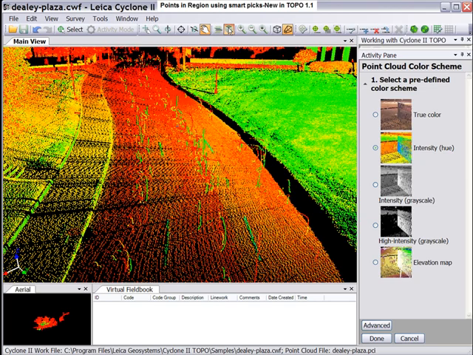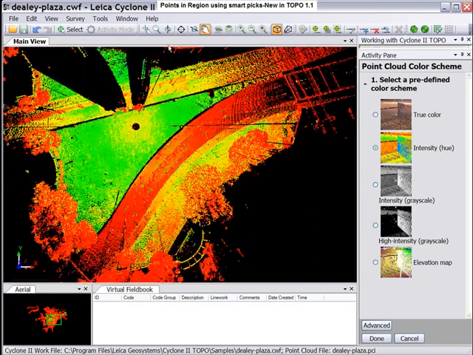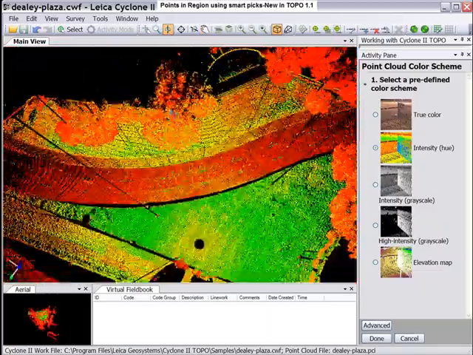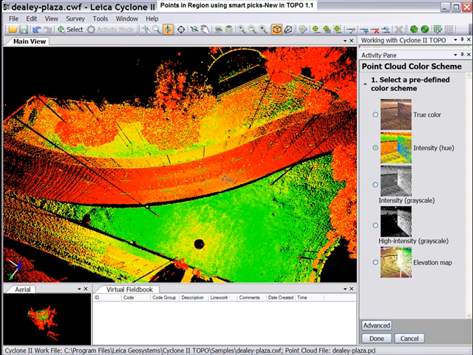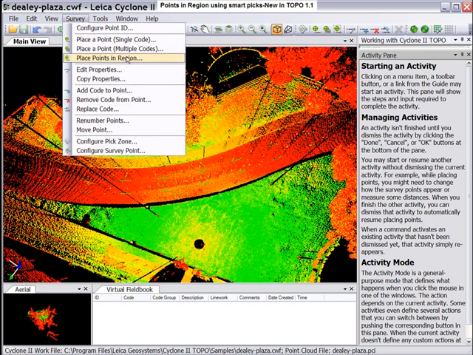So let me hit plan view again, and then zoom in. I'm going to use my rotate mode, and this makes sure you stay in plan view, so we can just rotate here. I want to place points on a grid only along this roadway. So I'm going to close this and go to Survey, Place Points in Region.